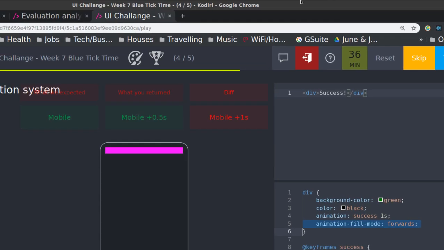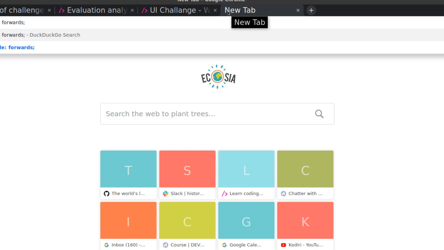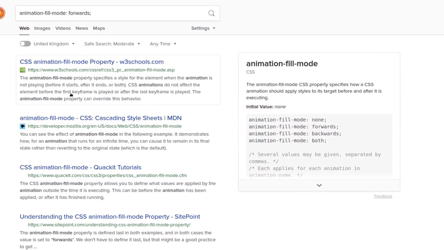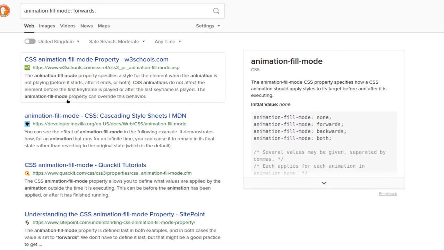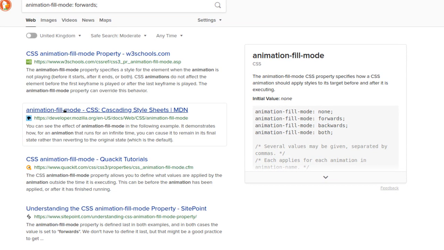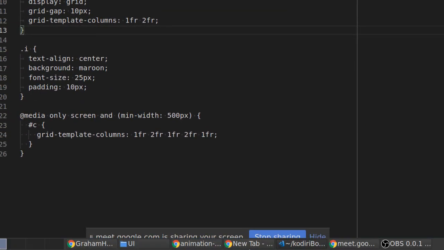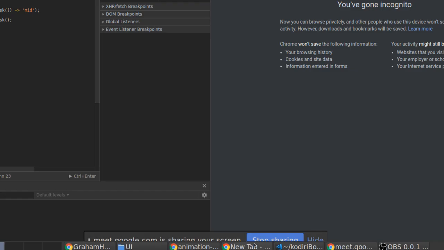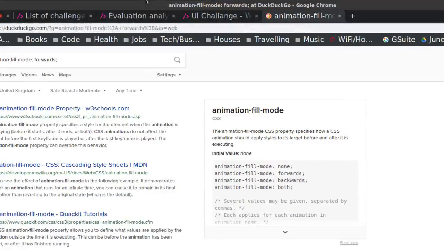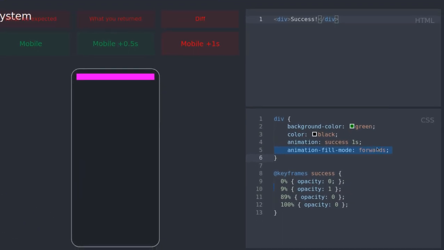Didn't work. Is it definitely animation fill mode? See how much I love CSS. I don't remember anymore. Forwards. Oh, did we not put forwards? Did we only put a single? Oops. Oh no.